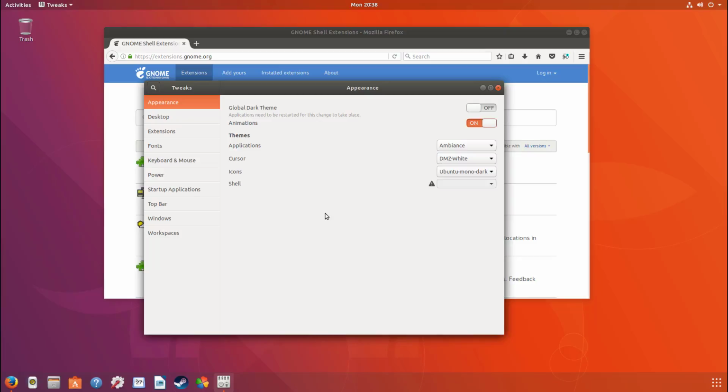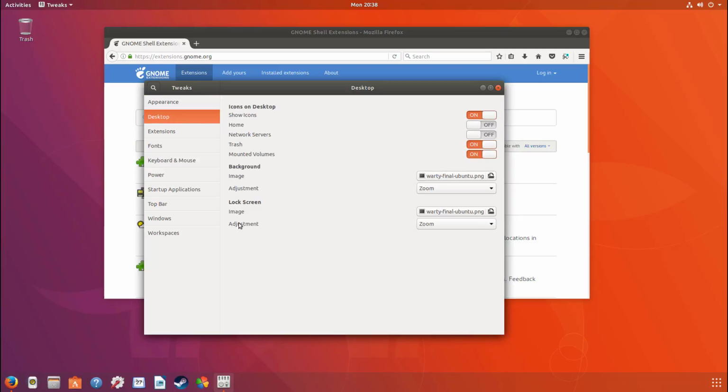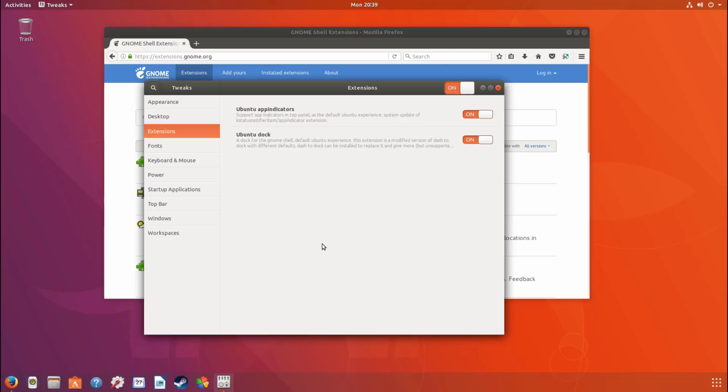It doesn't harm the operating system in any way. It doesn't take away or detract from the desktop environment. As a point of fact, it actually adds to the value of it. And as you can tell from the left hand side, you can change the appearance and make changes to the themes. You can go to the desktop and show some icons and the all important extensions.